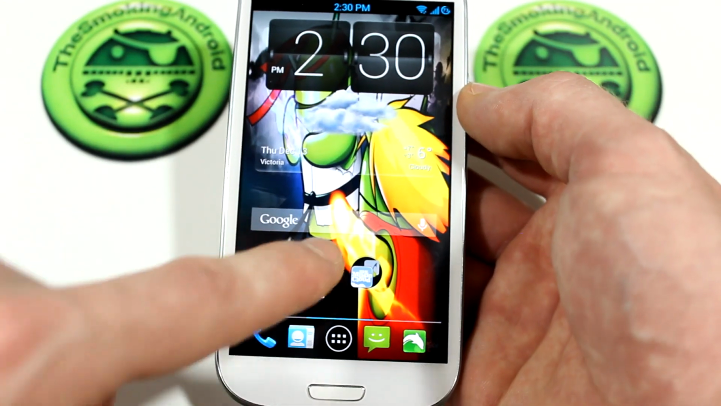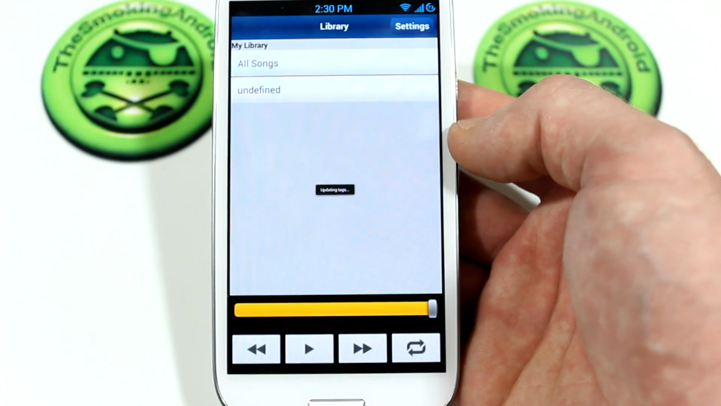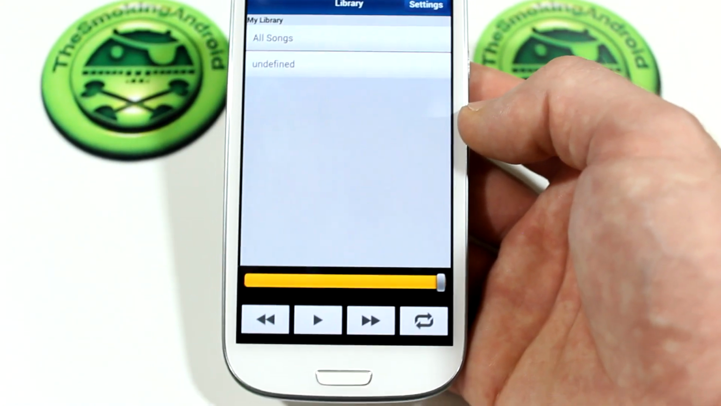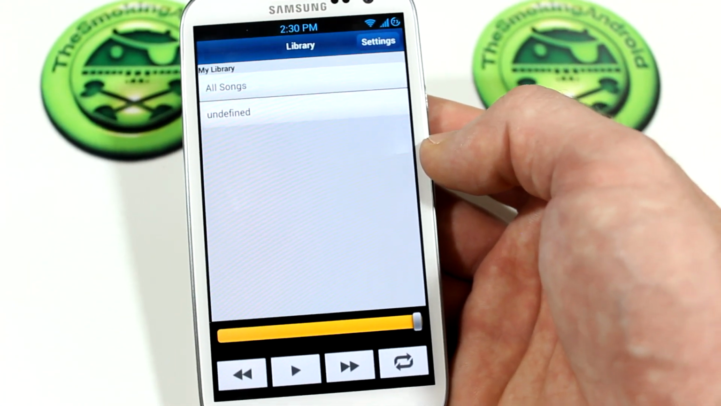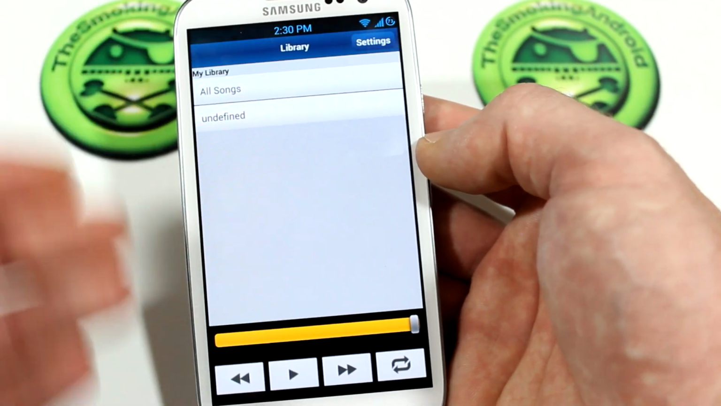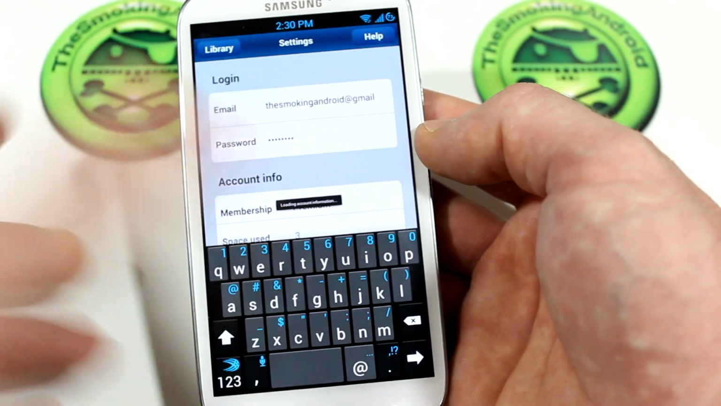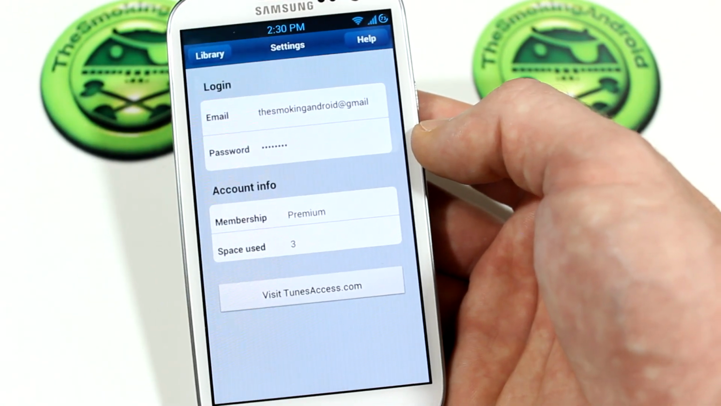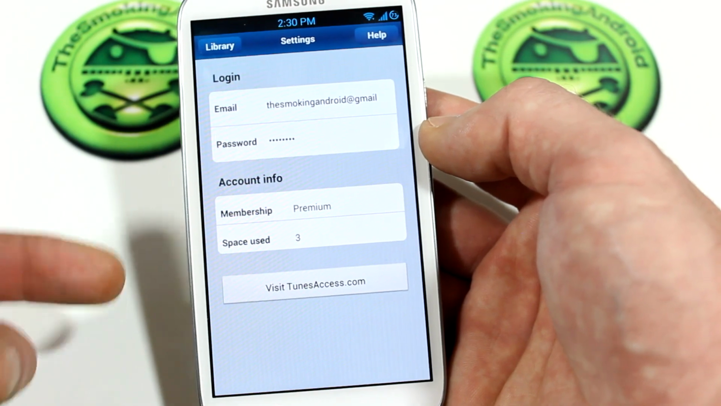So moving on to my second choice here, which is Tunes Access. Now, Tunes Access is literally the simplest UI, or simplest application, you will ever download on the Google Play Store. What you see here is literally all you get. Furthermore, jumping into settings, that's all you get. You can set up your account, and you get to see what kind of membership you have, which is premium, which everybody gets when you sign up, and the space used, which is actually deceiving.